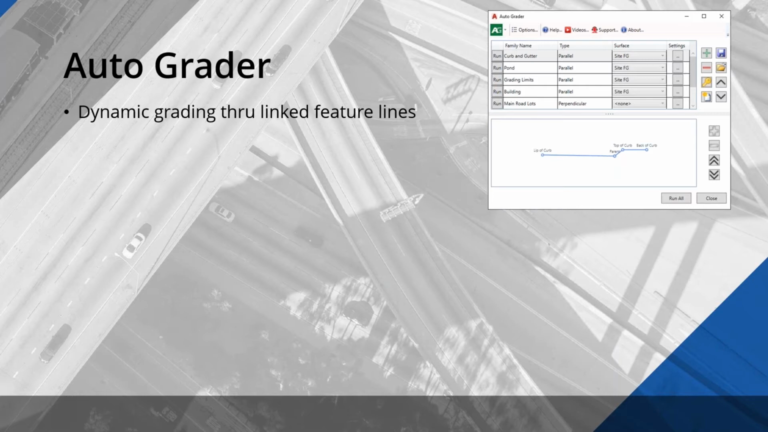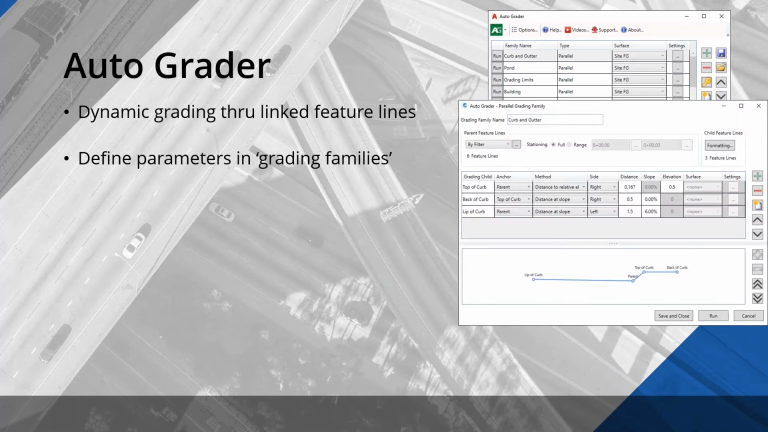So what if we could link feature lines together such that if I changed, say, a primary one, a whole bunch of dependent ones could change with it, much like how a corridor works. But corridors are so set up for linear type projects. So you define parameters in grading families. It could be the slopes along your side lots, that kind of thing. You can refresh these families as designs change.